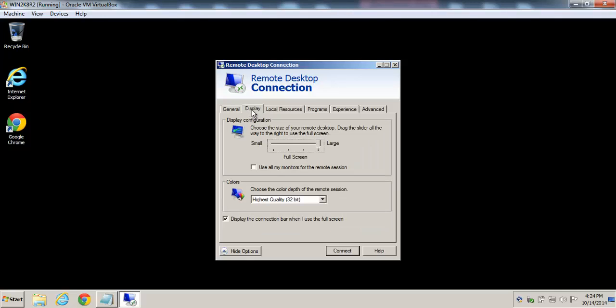On the Display tab, you usually want to leave this slider all the way to the right. On the color depth, you can pretty much leave this at 32-bit default.